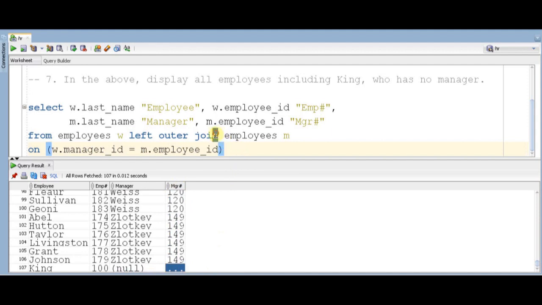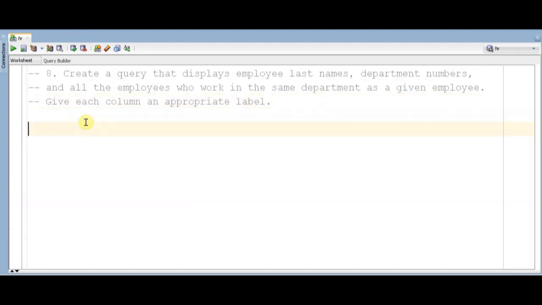This was an example for left outer join. Create a query that displays employee last names, department numbers, and all the employees who work in the same department as a given employee. Give each column an appropriate label. Let me just join the tables first. It is similar to the previous problem where we join the employees table with itself.